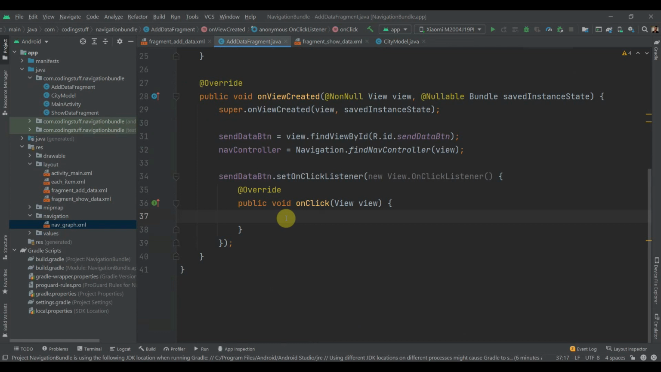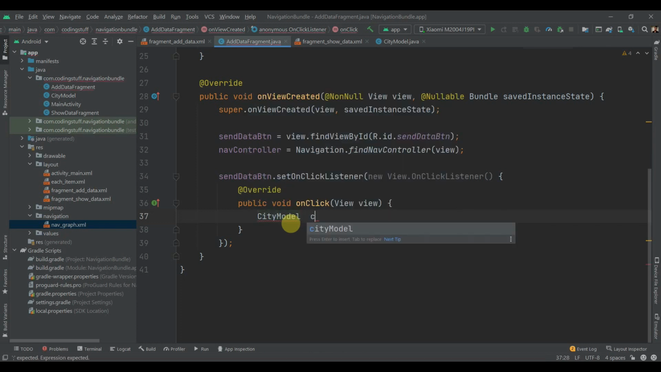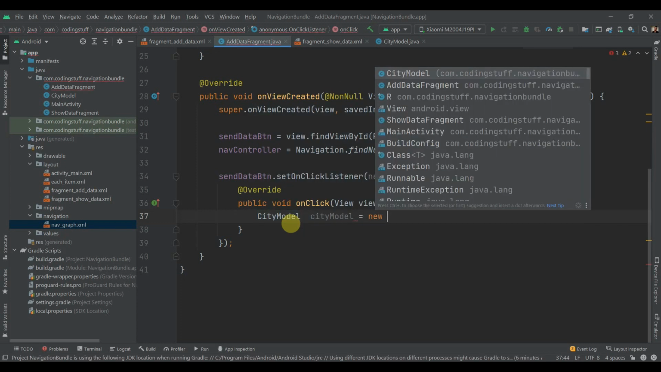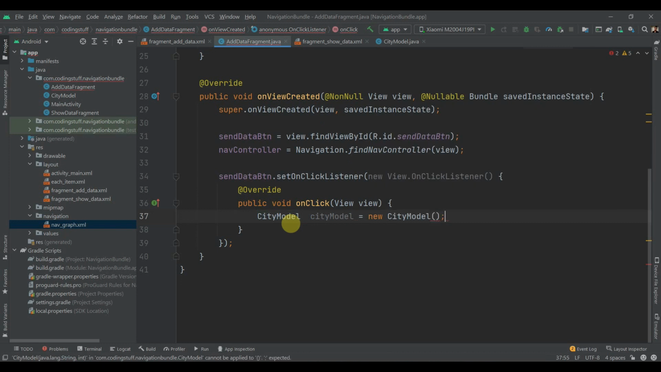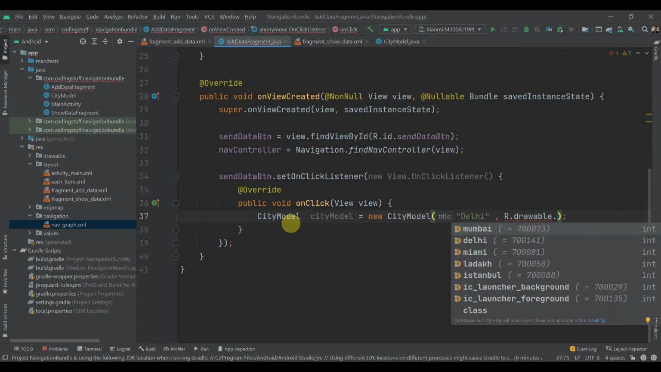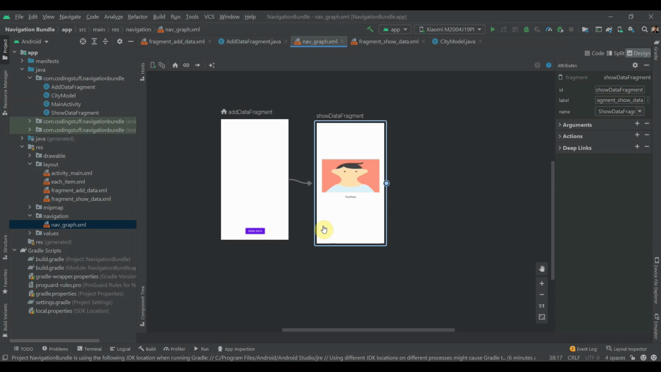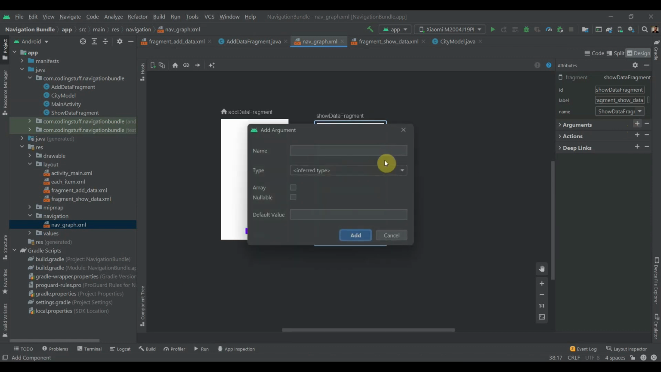So now we want to pass our data from this add data fragment to show data fragment. So for that we'll create one city model. We'll just create one city model here, and we need to pass the title. So let me pass one city name, which is Delhi, and then I added some images in the resource, so I'll just refer to them. So let's move to the nav fragment for now, and we need to add arguments. Just click on the show data fragment. We'll add some arguments.